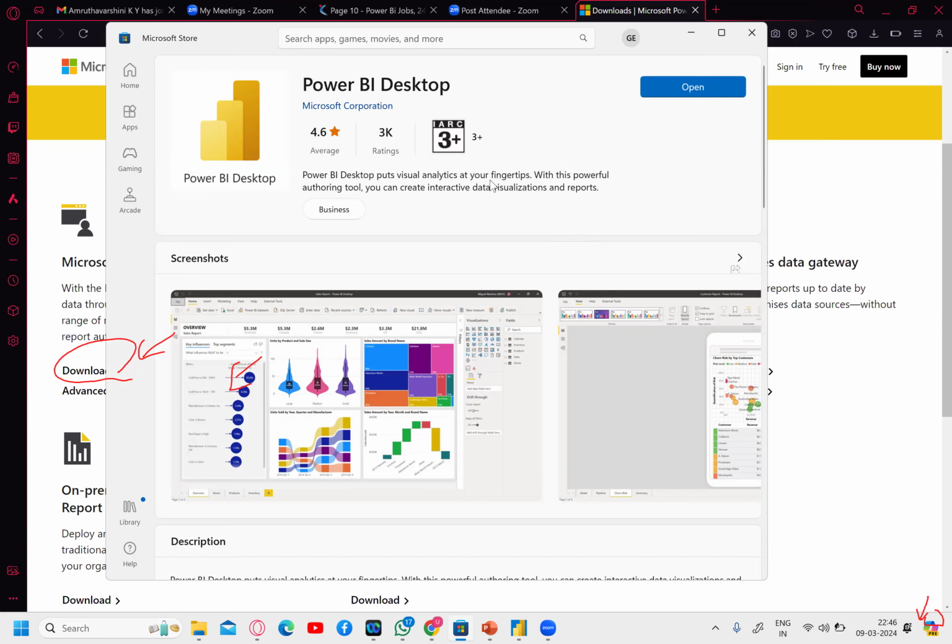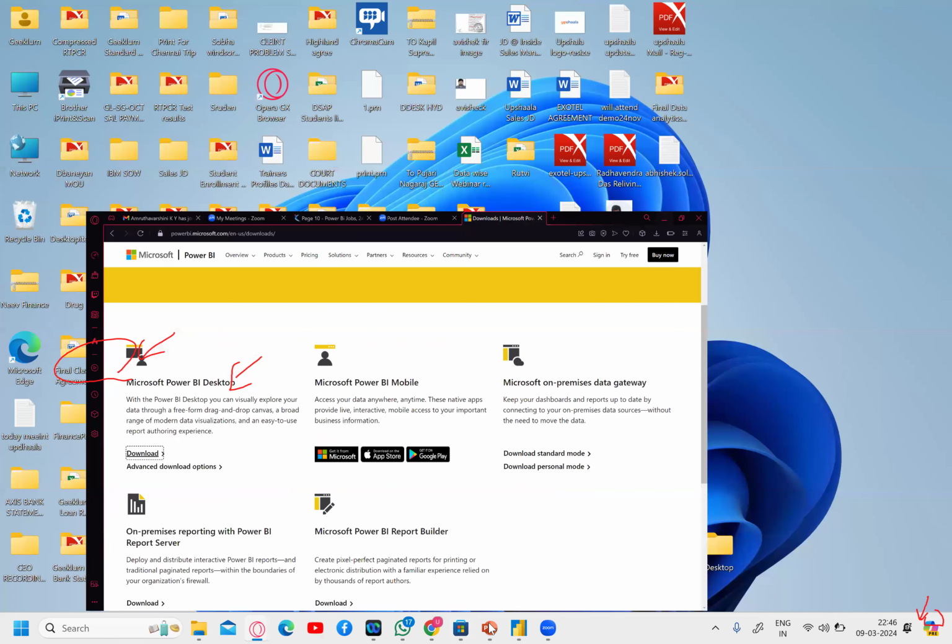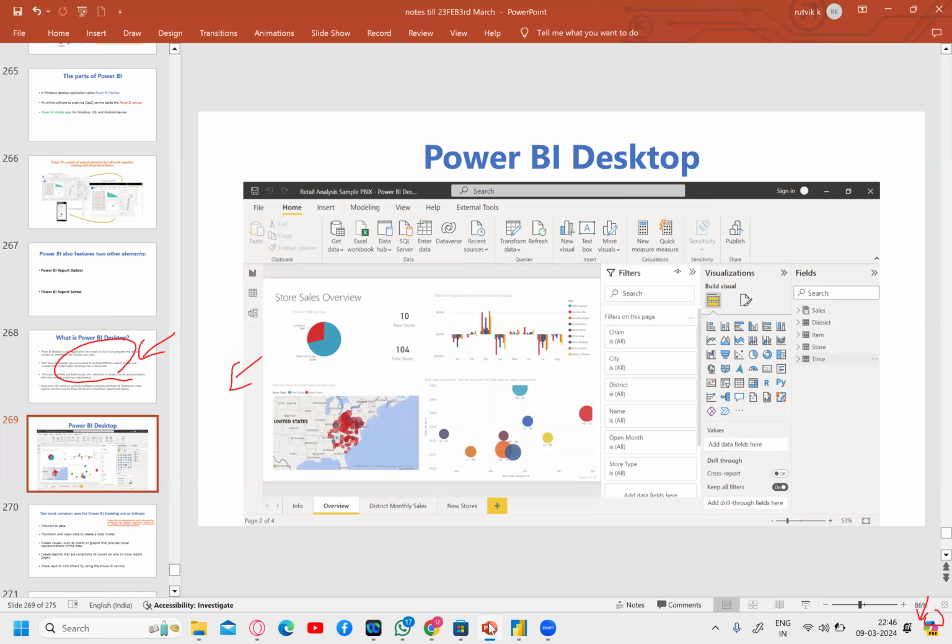If you want, anyone can share your screen and you can install. Give me some time, I will allow you to share your screen. This is how you can install your Power BI, and it looks like this. Now coming to the next slide.